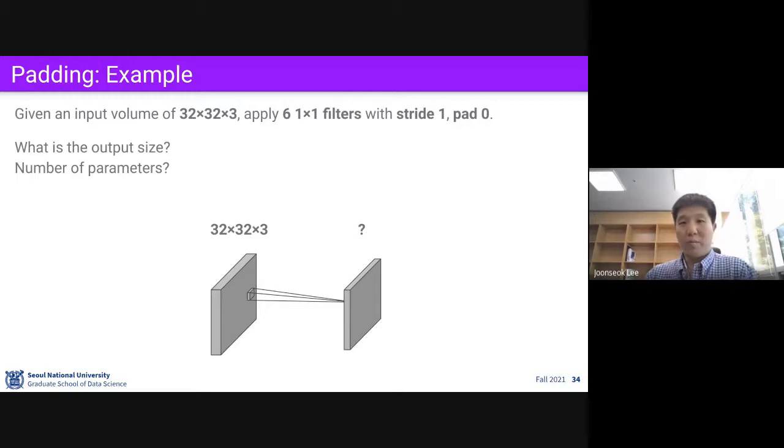And one more example before we finish. A 32 by 32 by 3 input image. And now we are applying 6 filters of size 1 by 1. Let's try this one with no padding. What would be the output size? I'll give you 10 seconds.